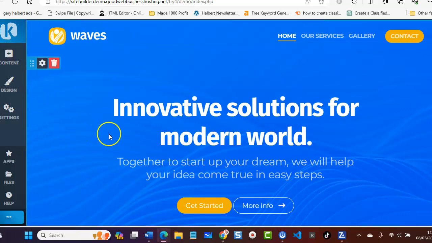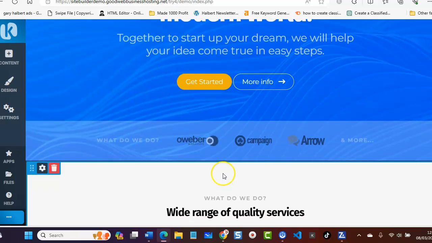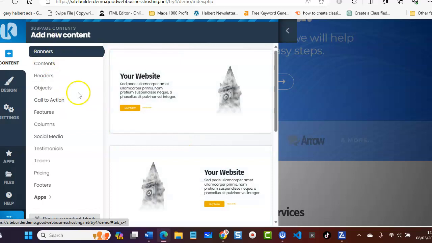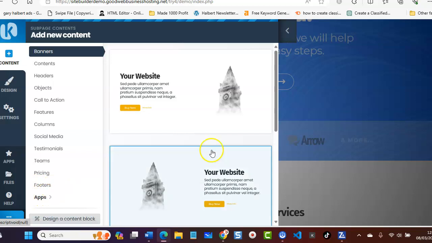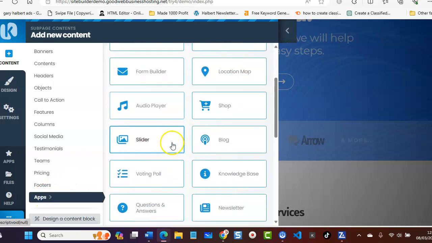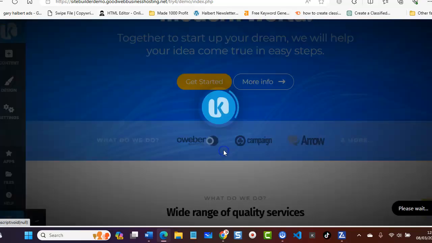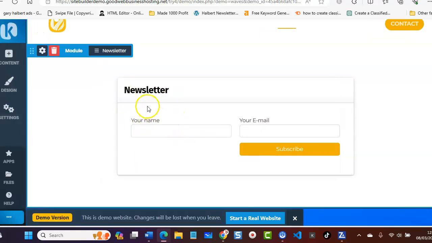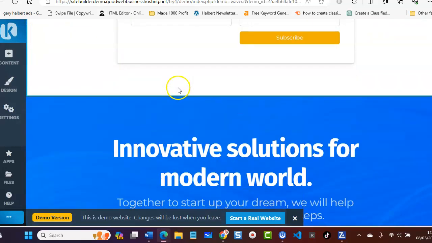So what we'll need to do is add a content block. So we would click there, and then like I say, this brings this control panel up. And you can either click on content and then scroll down, but like I say, we've added a content block. So what we'll need to do is click on apps, and then from apps, you'll need to click on newsletter. And there you go, that actually adds the newsletter to the actual web page.